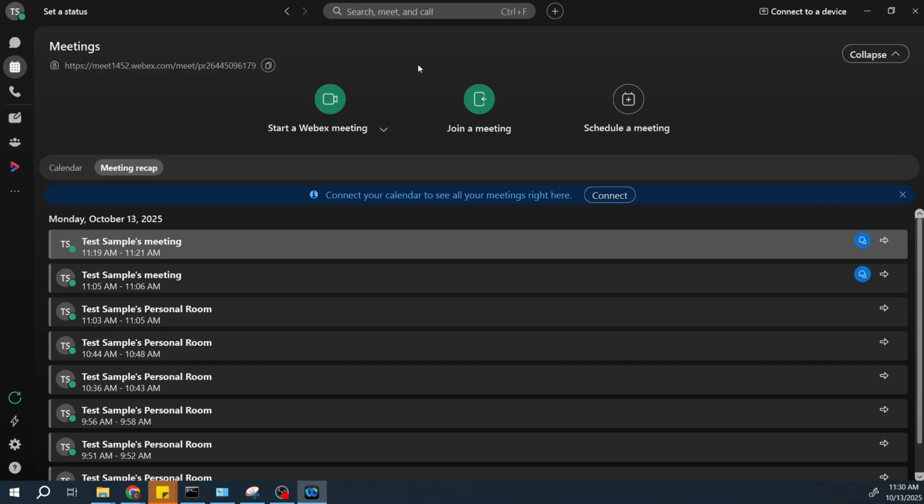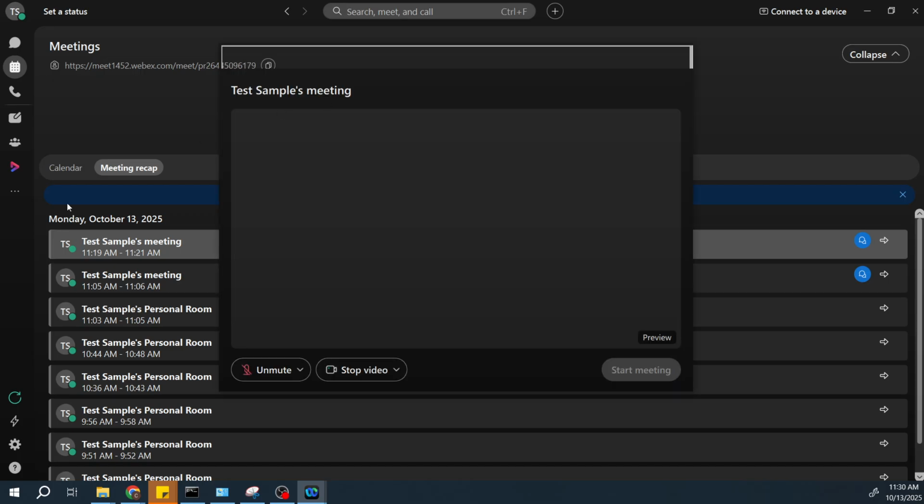Next, you'll either join a meeting you're invited to or start one of your own. This will depend on whether you're hosting the meeting or simply participating. Once you're inside the meeting room, take a moment to familiarize yourself with the layout.